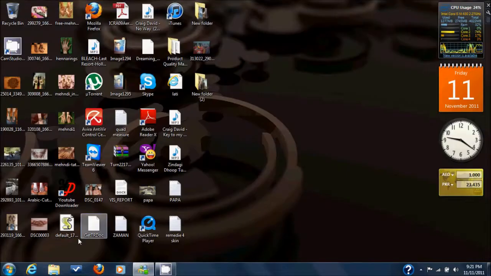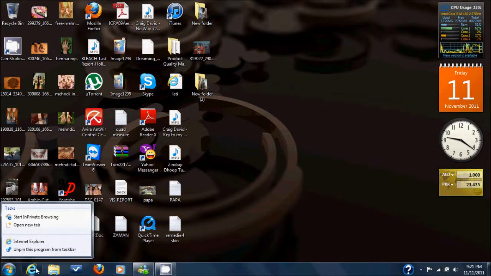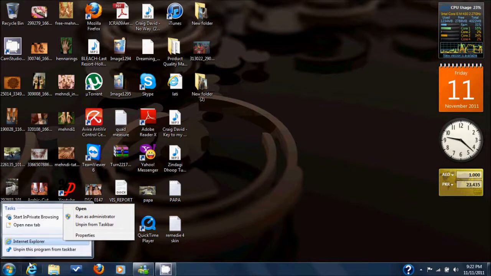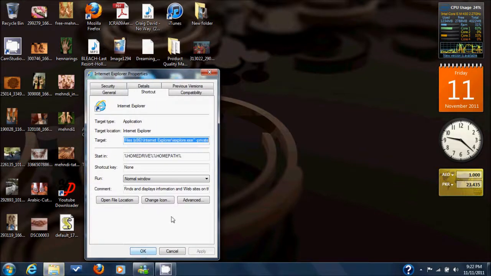You just have to go into the toolbar. You can see the Internet Explorer icon over there or anywhere. You just have to right click on it, in the toolbar or if Internet Explorer is on your desktop. Right click on Internet Explorer, and in the options, go into Properties.